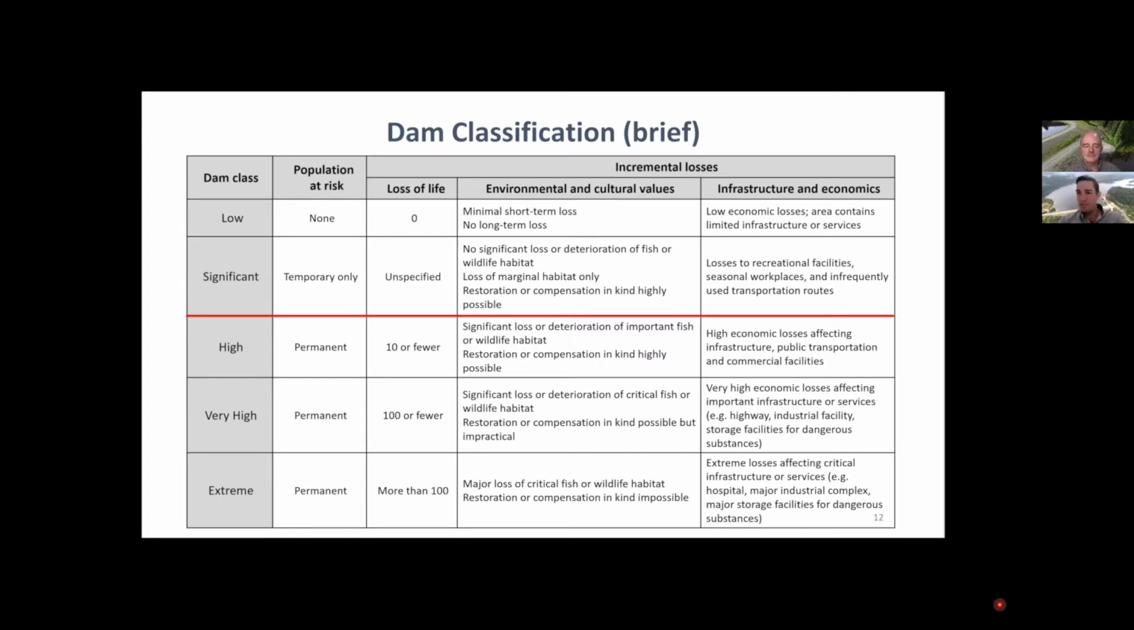So we have this red line because that red line is right when all of a sudden a bunch of things trigger. And actually, you could even draw another red line right here, right between low and significant, because that's actually where part 3 of the regulation kicks in.